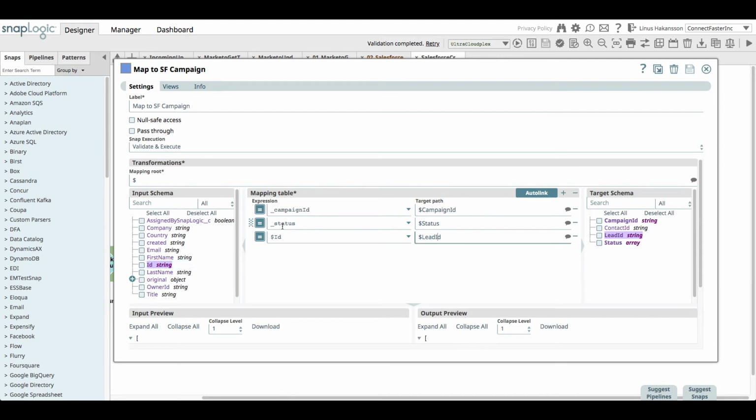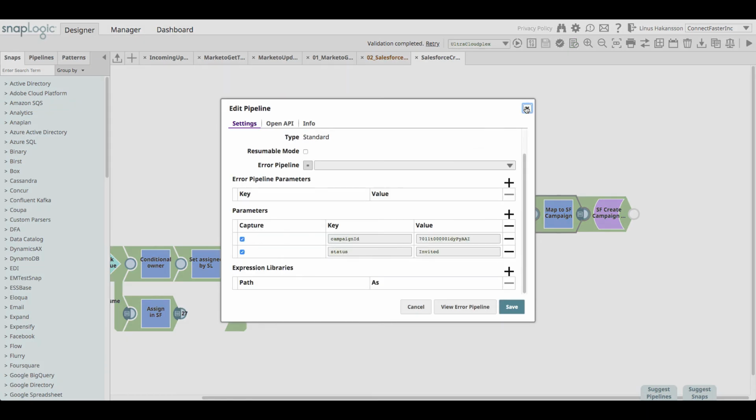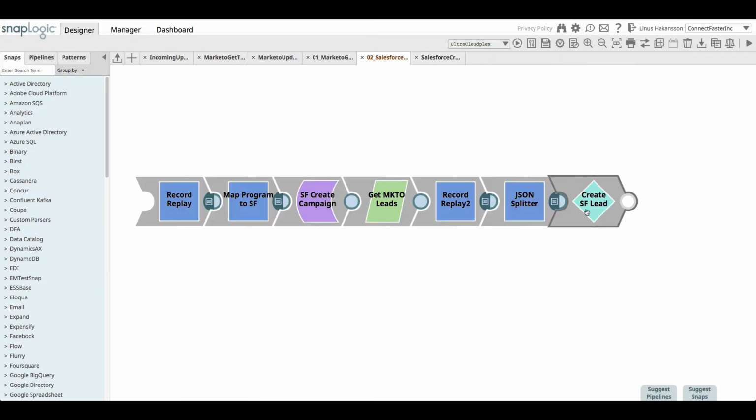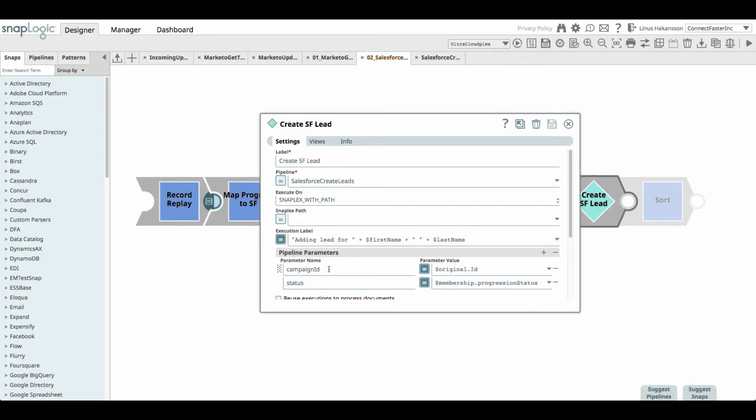The campaign ID and the status here, we can see with the underscore that these are referenced as pipeline parameters. So campaign ID and status, we should have here as parameters in our pipeline. And if we go back to our pipeline execute snap, we will be seeing here that we actually passed the campaign ID and status from our previous pipeline.